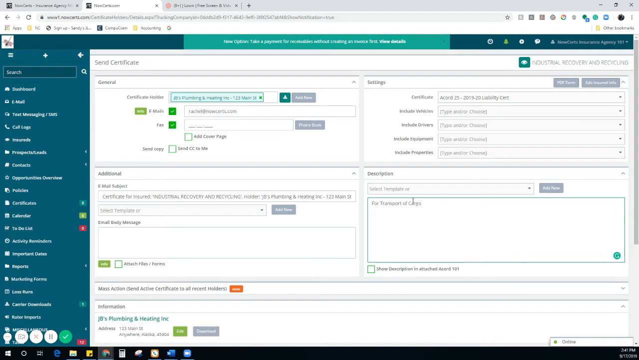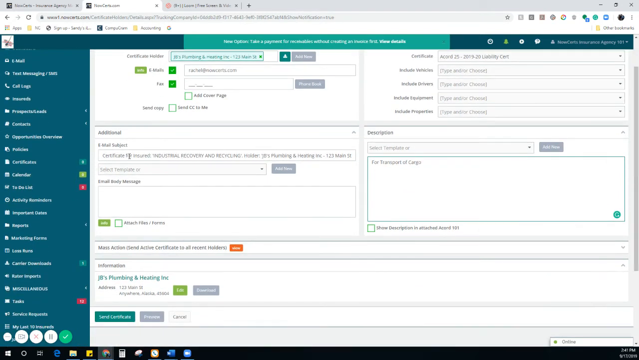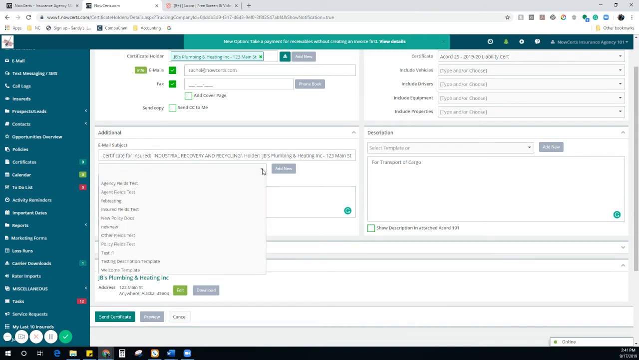So usually that's whatever the certificate holder has requested, or something that I feel brings clarity and is not in direct contradiction with the coverages of the policy. Then on this side, right here under additional, I can change the email subject to read whatever I would like it to. And then I can put some information in the email body.